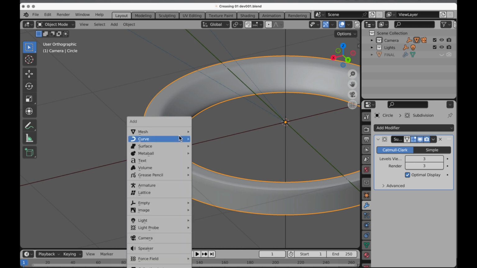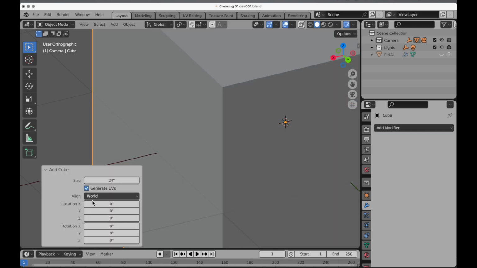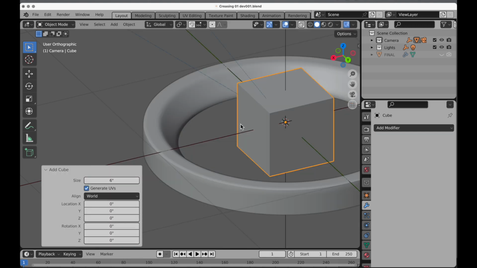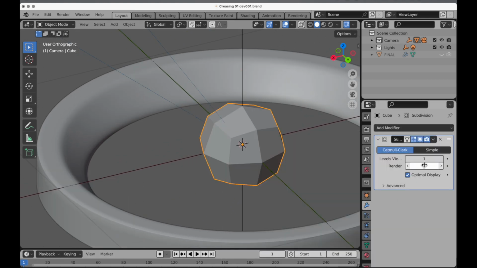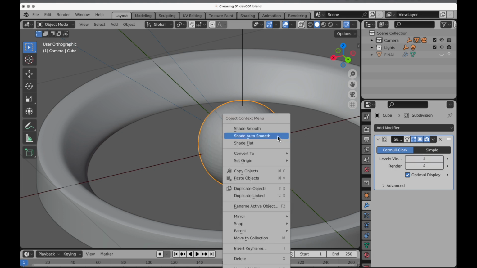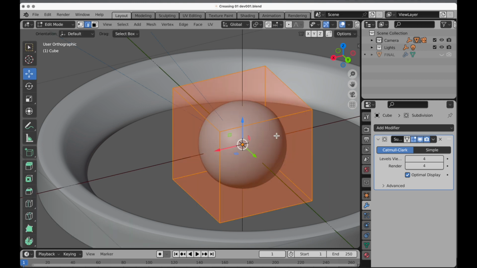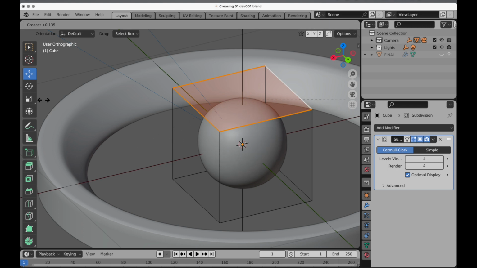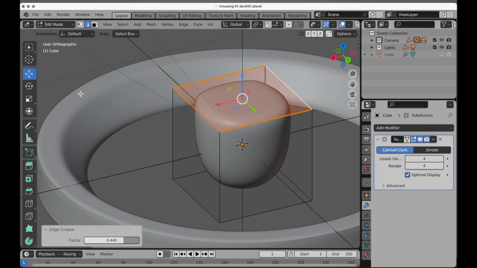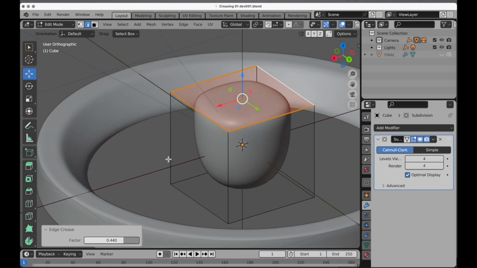Let's come in, press Shift A, and we're going to add a cube. It's going to be enormous, so I'll make that a 6-inch cube. We can apply a subdivision surface modifier to it. Let's put a pretty high subdivision level of 4 on there. Let's turn on Auto Smoothing and Tab. Let's take these top edges, press Shift and E, and as I begin to slowly mouse, we'll begin to see that change.